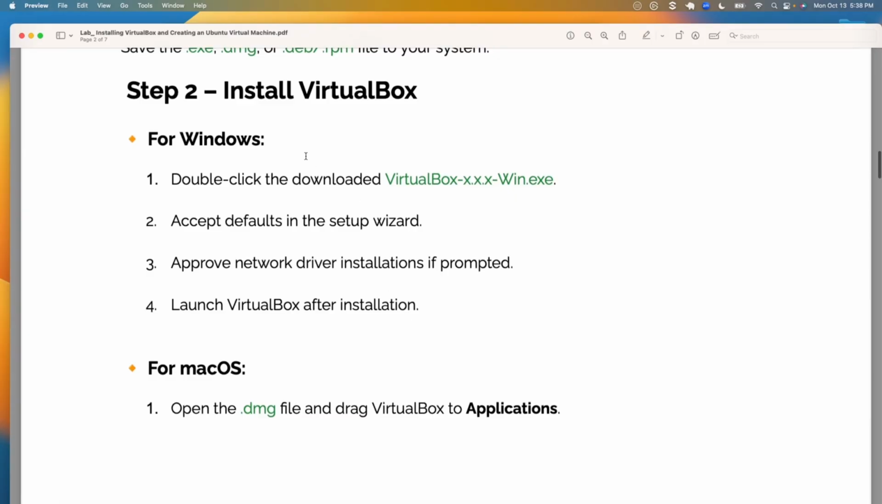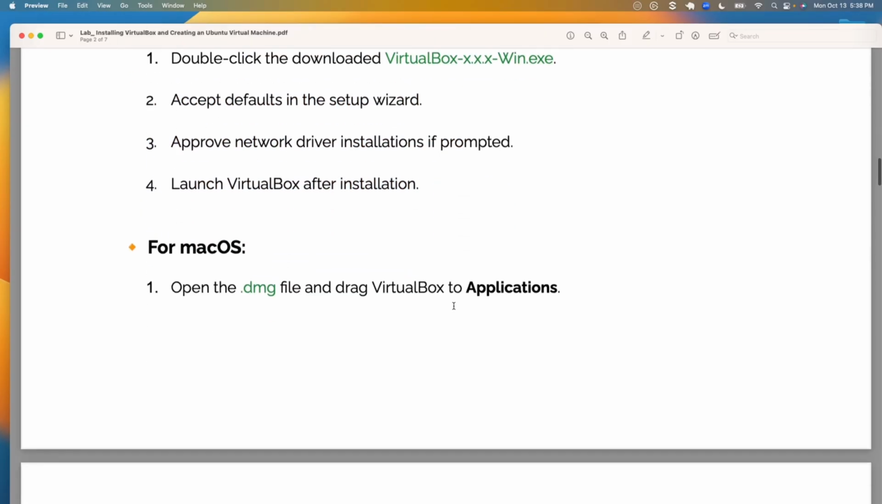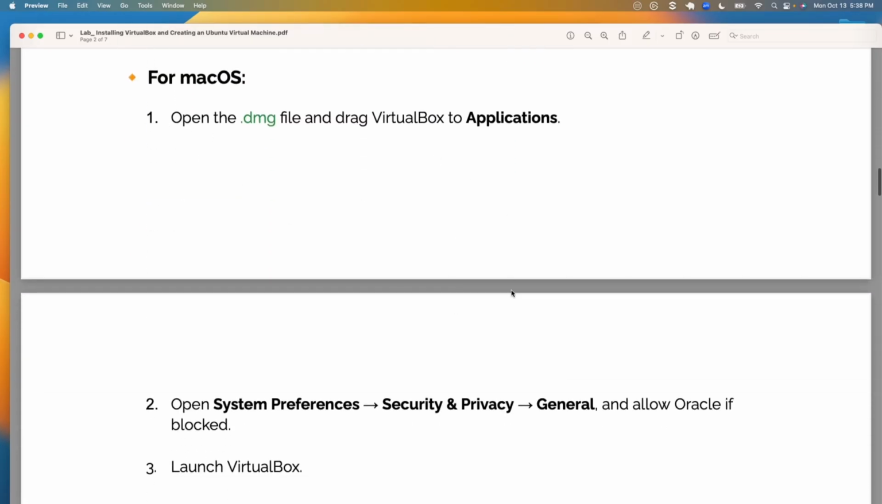Then you want to install the VirtualBox. Okay, let's do that before we download the ISO. To install the VirtualBox, you just double click it. If it's Windows, the instructions are here. And if you're using Mac, the instructions are here for you as well.